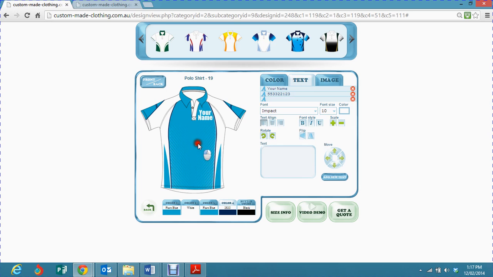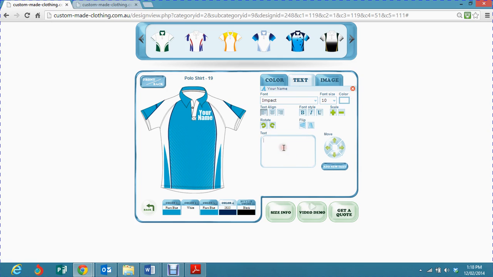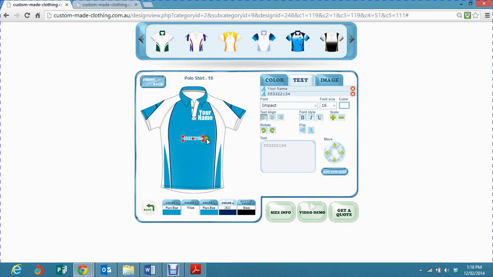Oops, I shrunk it. I have to keep it going like this. Oh, what's going on there? Start again. Okay, so you can resize it, drag it to where you would like it. I think I've still got it a little bit too big.